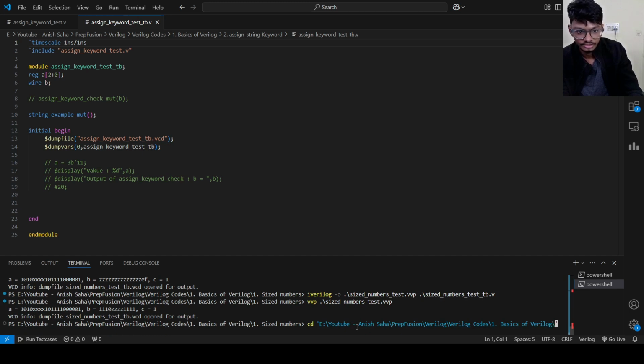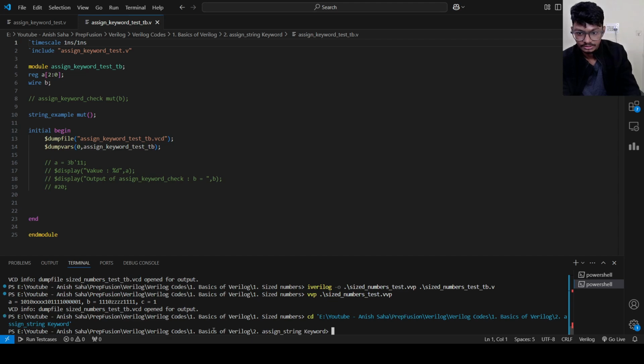It will be basics of Verilog... Okay, the best way is to go to your location and just copy the location of the assign keyword folder. Do remember to insert it within colons. So let me paste this. Yeah, now it is done. I have cd'd to this, and now I have to recompile.